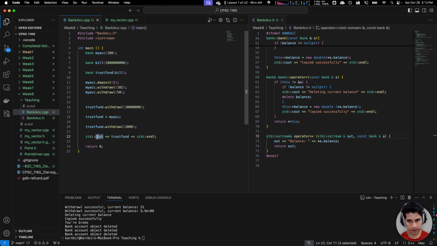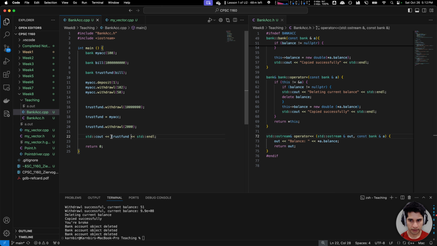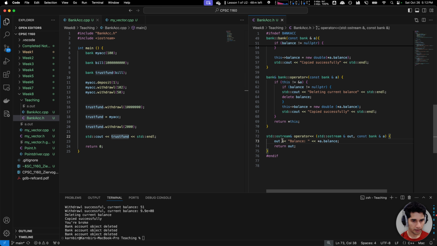Remember, there's an out and cout. So it's going to take an object called out, and it's going to take an object called bank, which is this. So this is the function, right? It takes an out object and a bank object. It's going to take the out and stream these things into it, the balance text and then the bank account balance, and then it's going to return the out object, which is what it wants. And this should work.